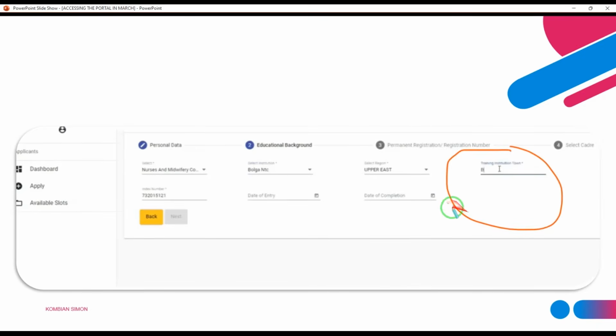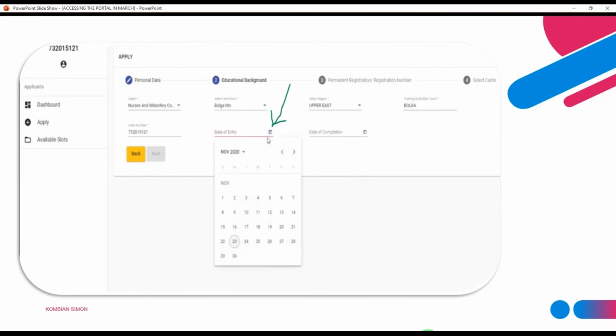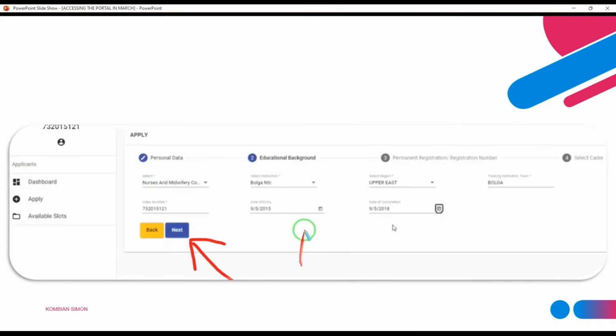So after that, you select the town of your school, the town the school is located in. Then you go and select your date of entry. I told you, click on the calendar. Then you have this menu. Then you click on the year. Click on the year. You get a chance to click on the month. Select the month. Then select the day. All right. Then after filling the day of entry and day of completion, you click on next.